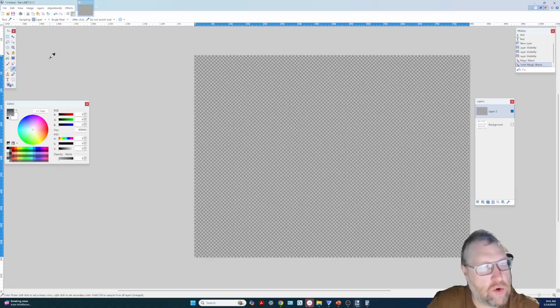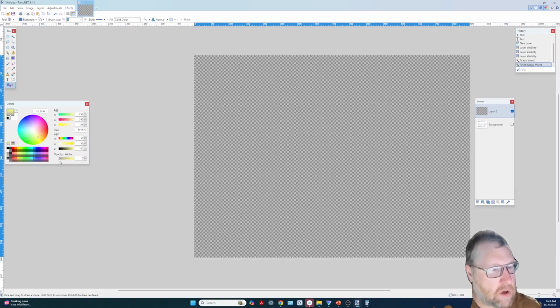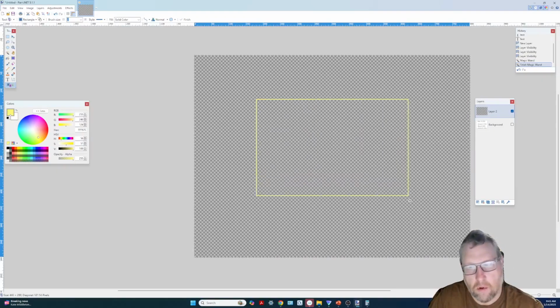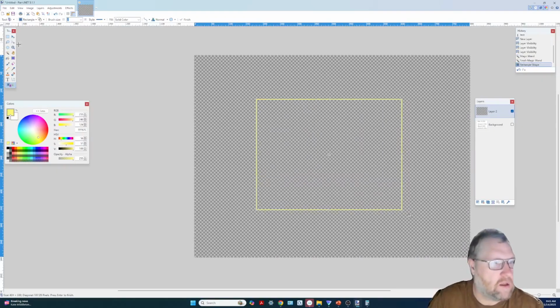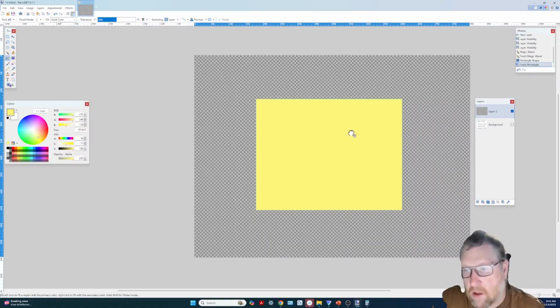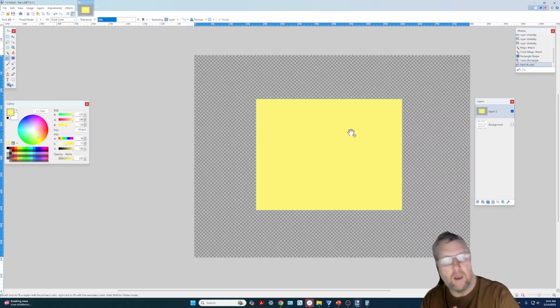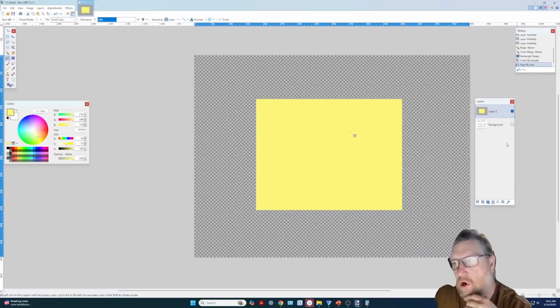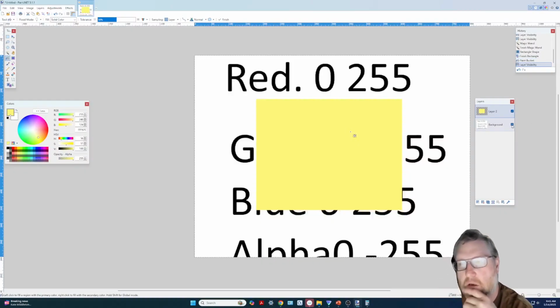So let's do this. Let's create a circle, and I'm just going to make it totally visible. Oh, it's going to be a square. Okay, let's fill it with that color. Then we're going to show both layers.